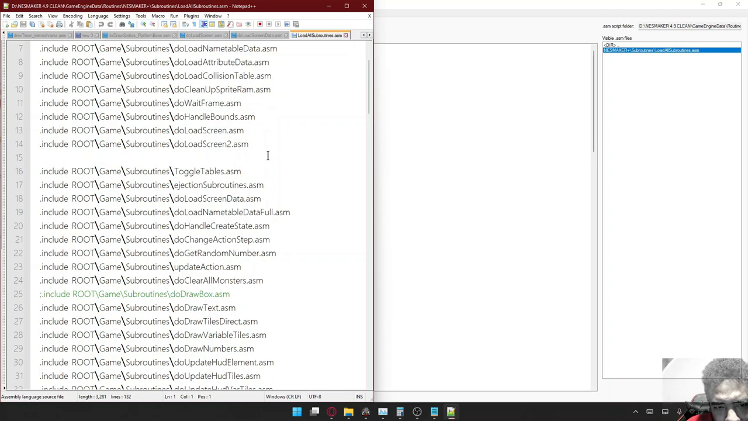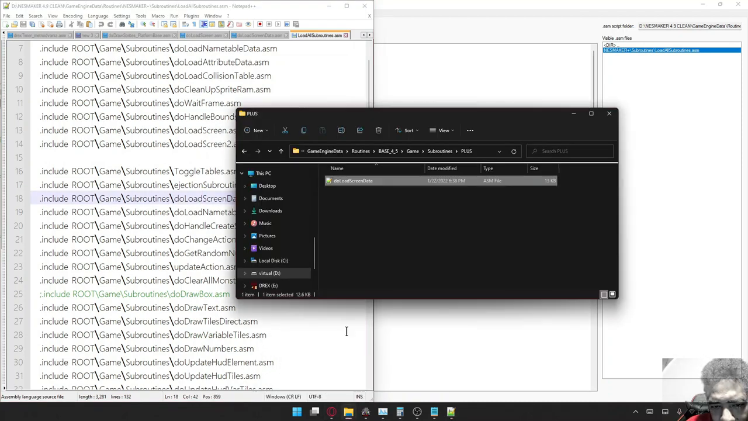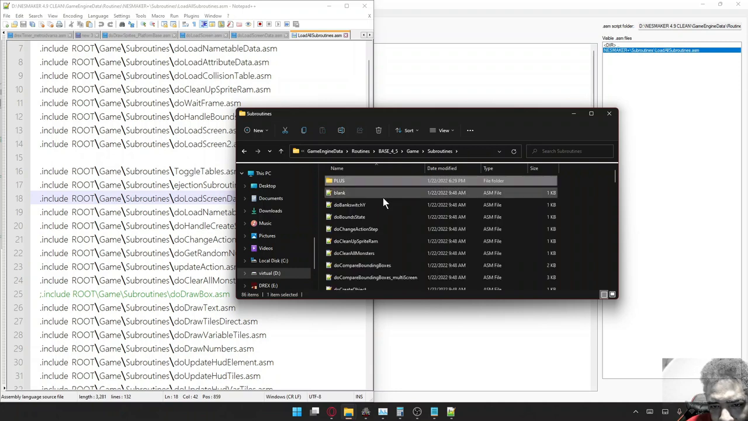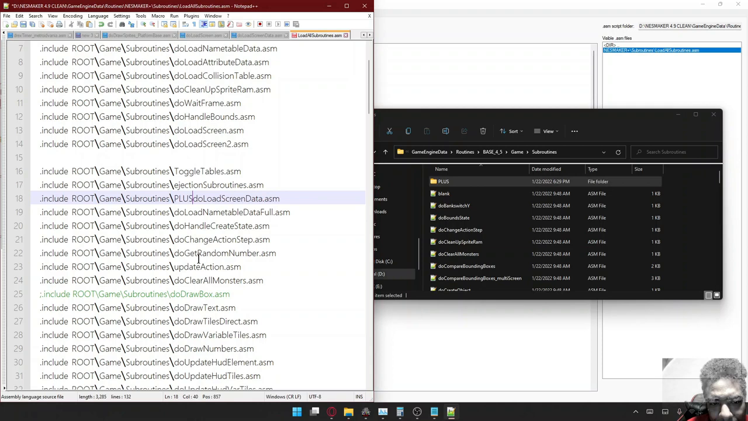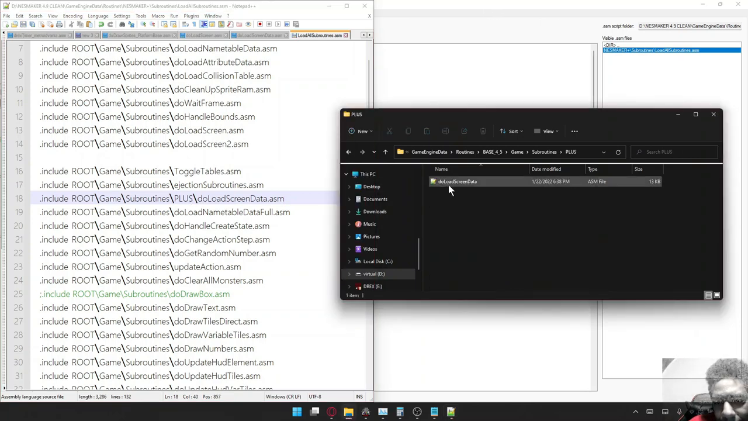We gotta look for the file. Do load screen data. As you remember, I made a plus folder. So all I gotta do is go here and type in plus and do that. That's it. And I save it. And now we got our new subroutines and now we're loading the plus here into the new do load screen data.